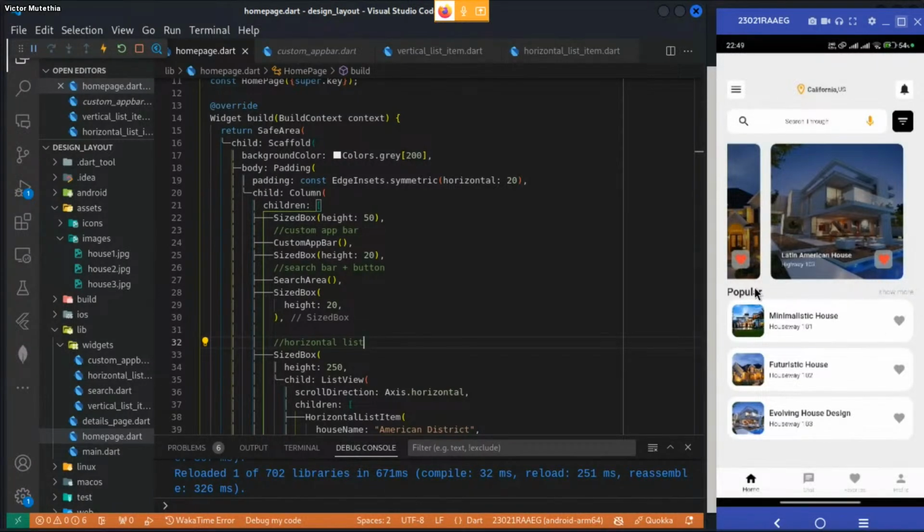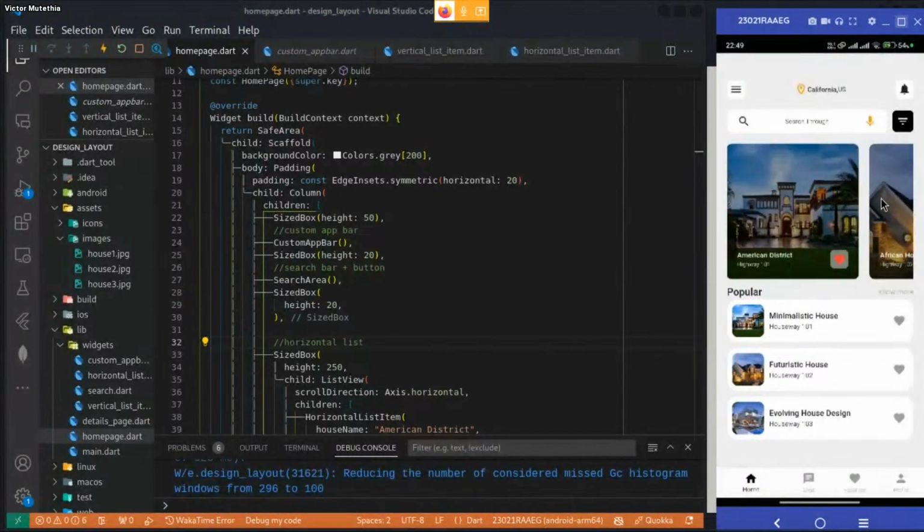Like, for example, the way you have created this one widget here, you reuse it. One widget over here, you reuse it.